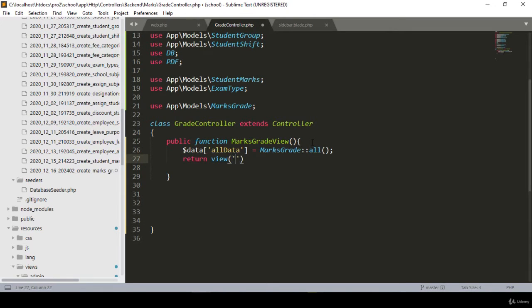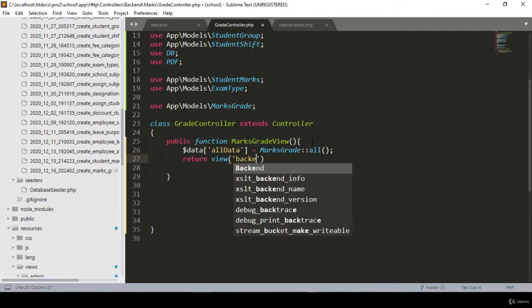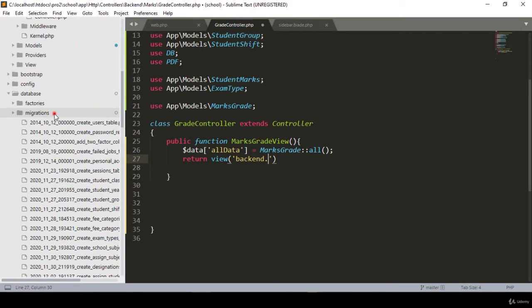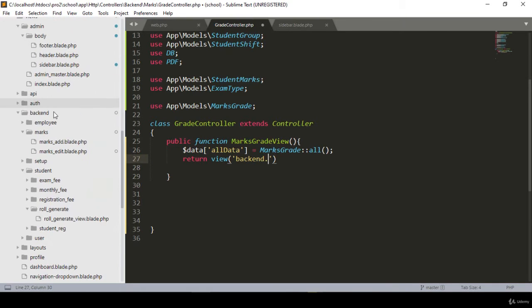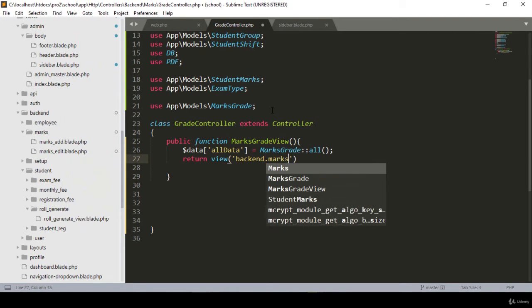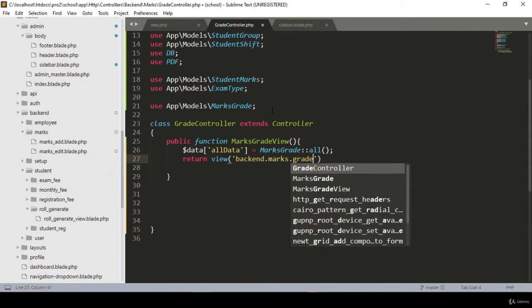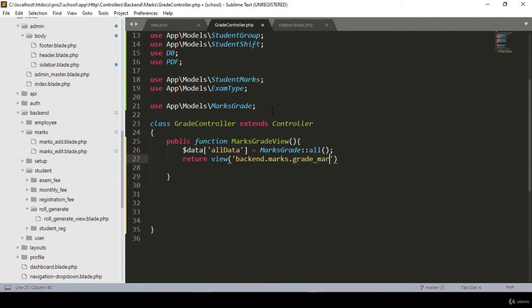Our view page will be in the backend folder. In the backend I have created marks, right? So that will be marks, and into the marks folder I want to create another page as grade_marks_view. This is the type of page I want to create, and here I pass all the data with this data array. I simply pass it. Perfect.